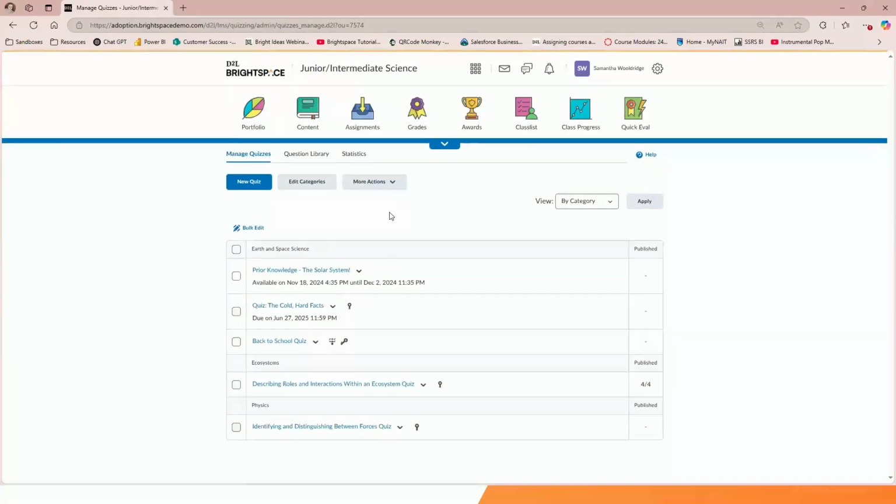And then you can do this when you're creating a brand new quiz for the first time, or you can edit a quiz to add special access after you've created it. I'm going to edit a quiz. I'll do the same one, describing roles and interactions with an ecosystem. I'll click my Actions button here, this little downward chevron, and click Edit.